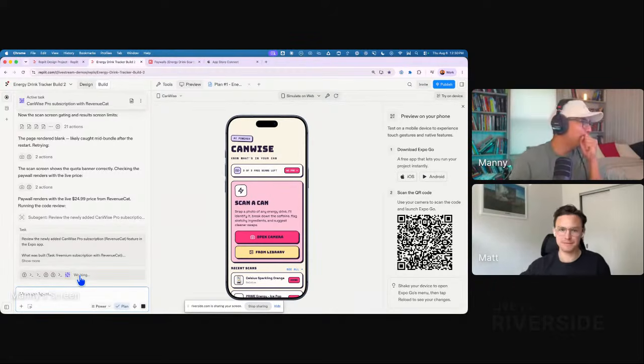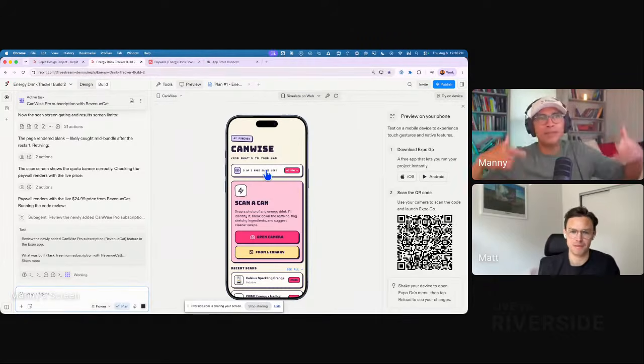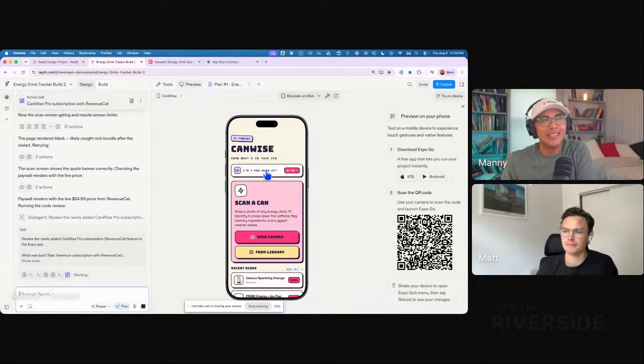So it's still working on this, this is just the front end, but folks, it's got to build out the back end and the capability, the ability to track on a per user basis the number of scans per user, and then trigger the upsell and set up the page as well. So it's building all of that out right now. So we'll just give it a couple more minutes to do that.